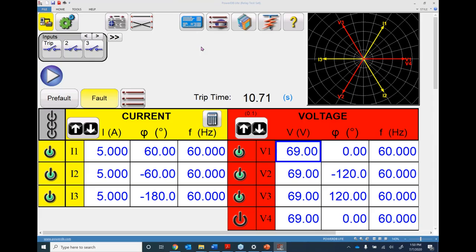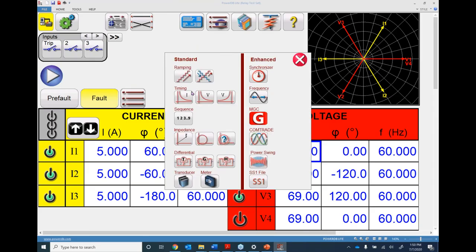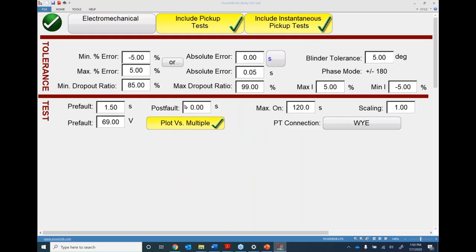Now let us move on to the next feature under the standard tests, which is a timing feature, the overcurrent timing feature. Once we choose this particular feature, the next thing we need to do is tell the software what kind of relay we are testing today. Is it an electromechanical relay? If yes, then we choose that, and we also get an option to include target and ceiling tests.